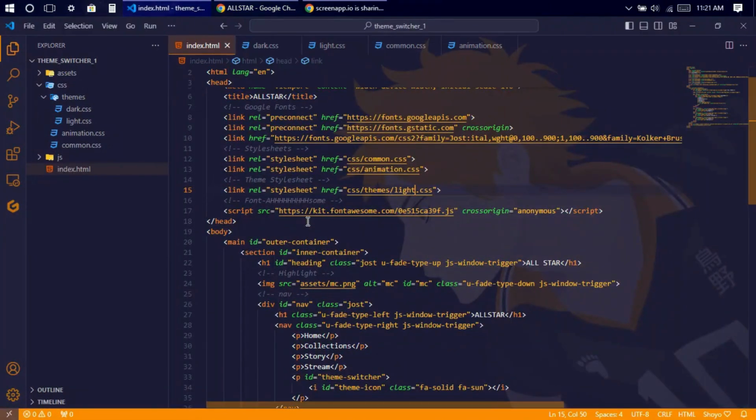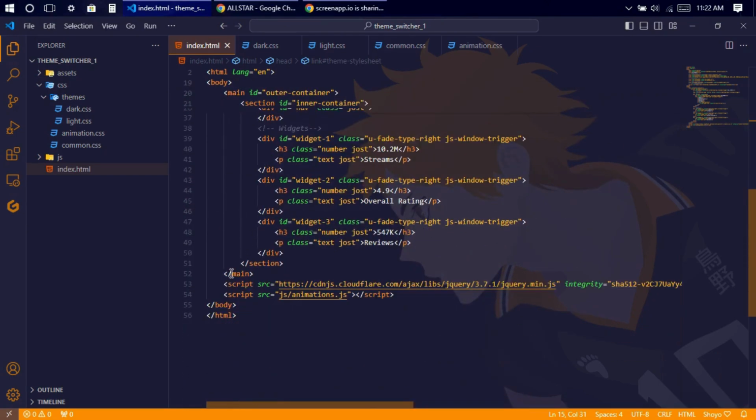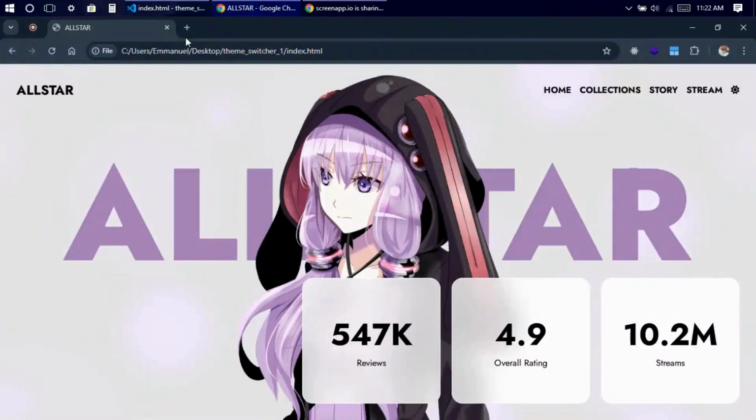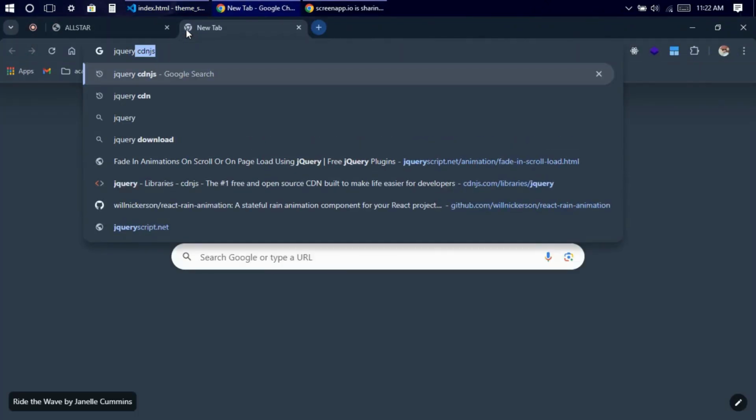To start off making this functional, I'll give the link tag a special ID which I'll use to reference it later on. You can see here that I've already added my jQuery CDN. You can find it on cdnjs using a simple Google search. It should be the first result.